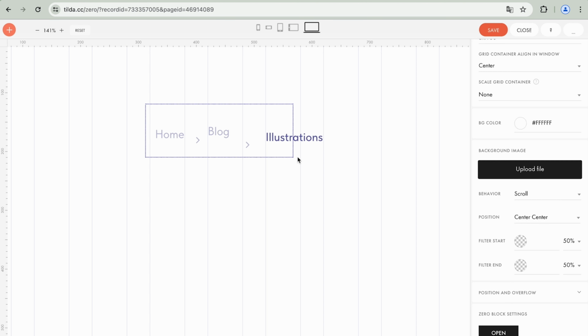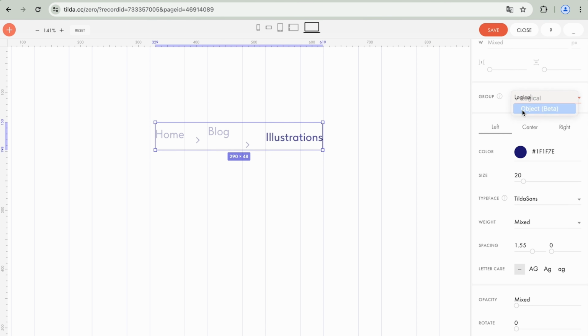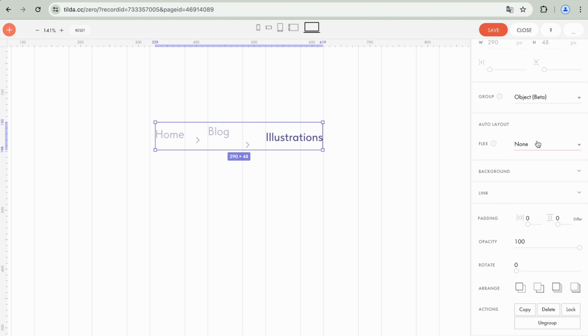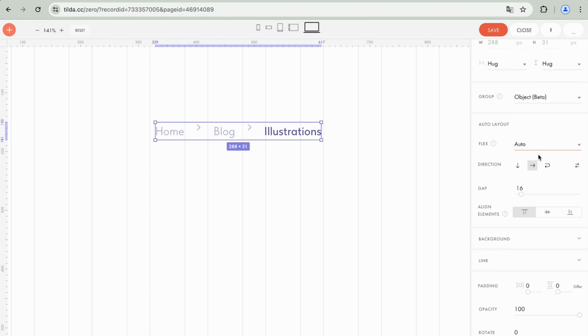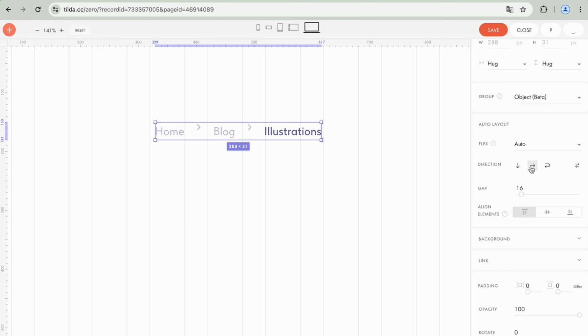First, I'll select all the elements, group them, and choose the Object option under the Group setting, making it an object group. Then, in the Auto Layout section, I'll set Auto under Flex. All done! With Auto Layout enabled for the object group, all elements are now arranged horizontally in a row. By adjusting the direction setting, I can change how elements align, vertically or horizontally. Here, I can also arrange them in reverse order.